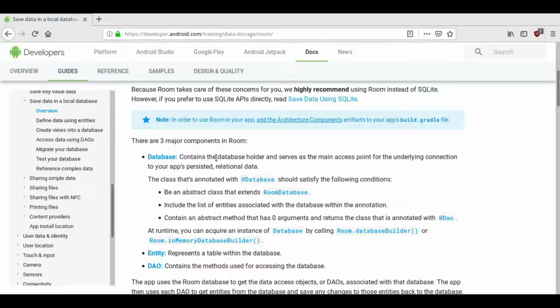Hi and welcome back to part 3 of the Room Database tutorial, and this video is all about the Room database itself. In the previous video, we added the dependencies and created the adapter for the RecyclerView in order for the Room database to populate in the UI, and this is all about the Room database itself.